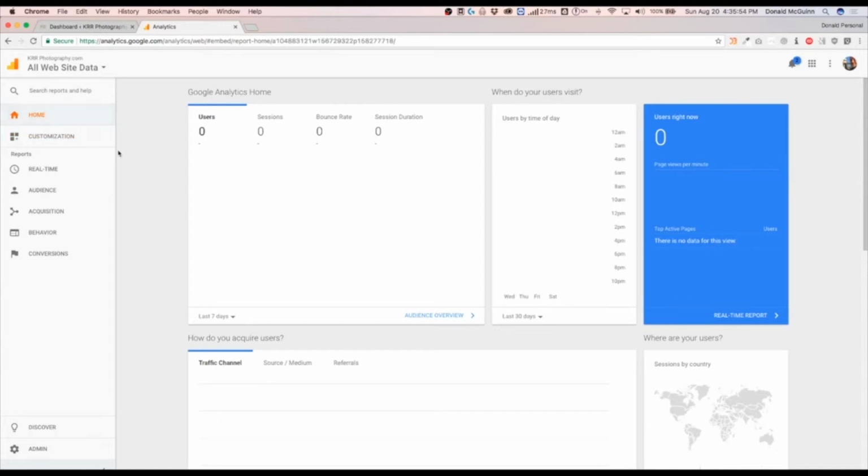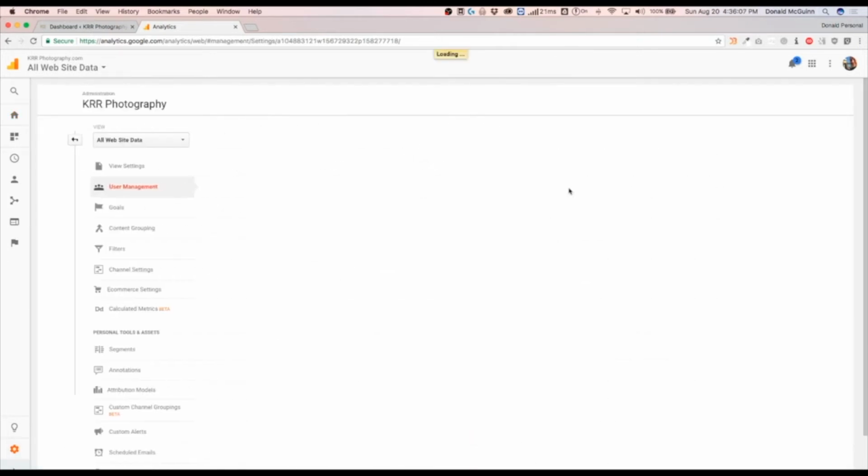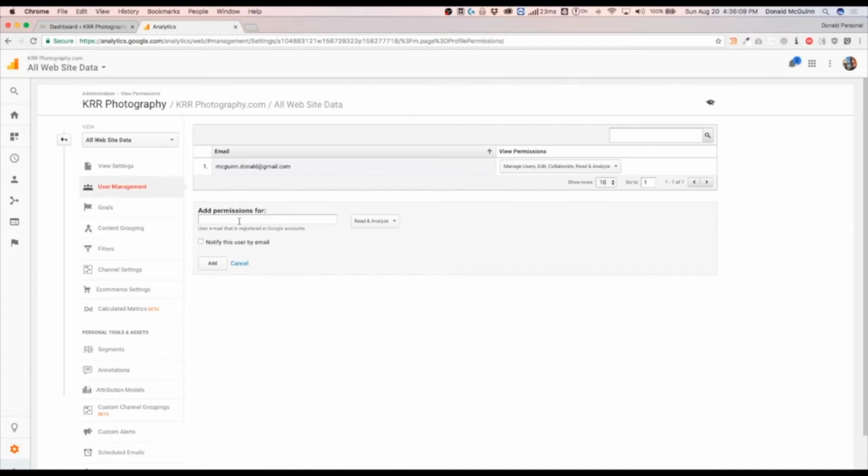You can look at it on your desktop, anything like that. And if you need to add more users to your analytics account so that you can share it with your clients, you can navigate to the admin section, go under user management, and then add permissions down here, and then you can say what you want to allow them to do.